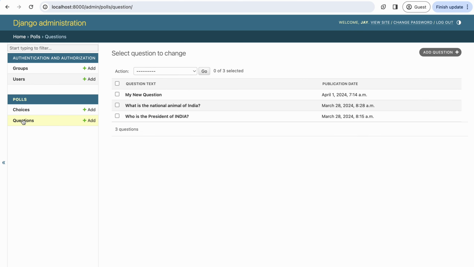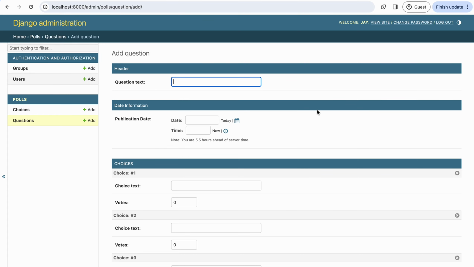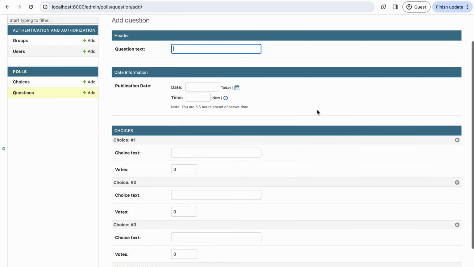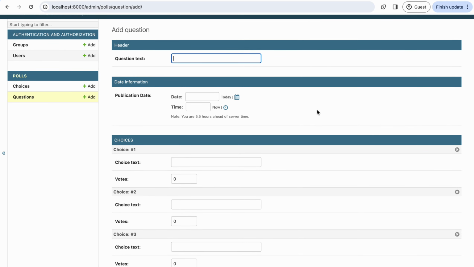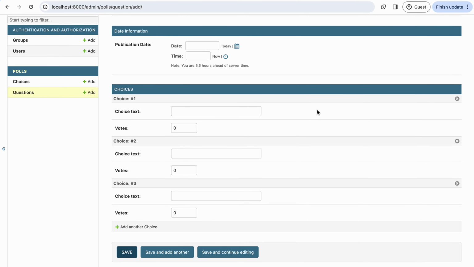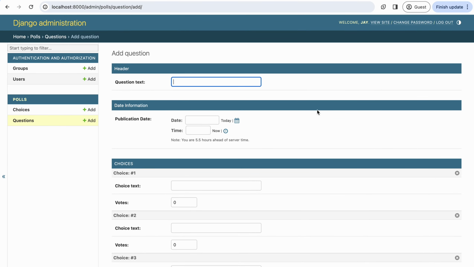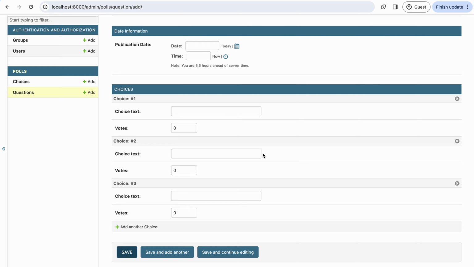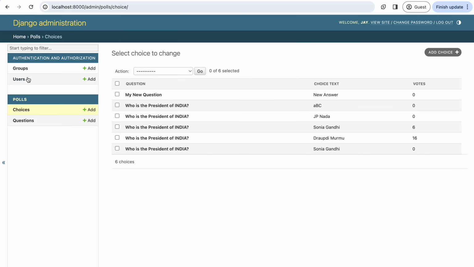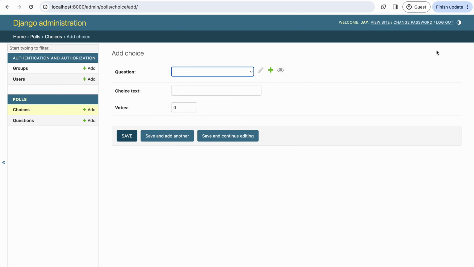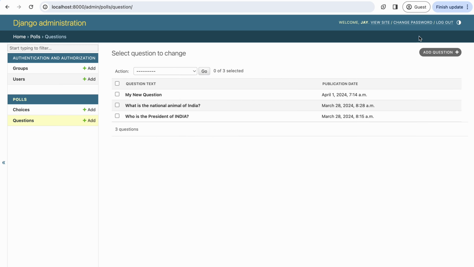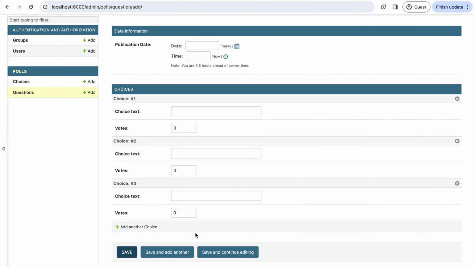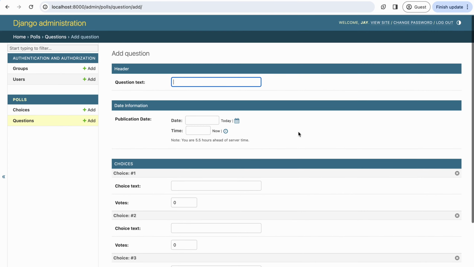This is the question. I'm going to add a question and see what is happening. We are not choosing the choices; now we are adding a choice. Adding a question, and each question has some choices. Previously, instead of adding the choices separately, now when you are adding the questions, you can add the choices also. It's better than that.